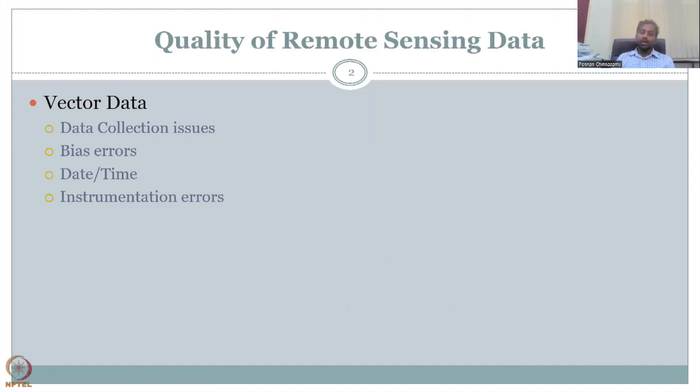In vector data, as we mentioned, it can either be a point, a polyline or line, or a polygon. So mostly these are observation data collected from ground or some data entry on tables and then converted to geospatial data. So as the name sounds, observation data and user entered data, etc. For example, census is done through surveys and then converted to GIS. So what happens here is there are a lot of data collection issues. I will just label some of them.